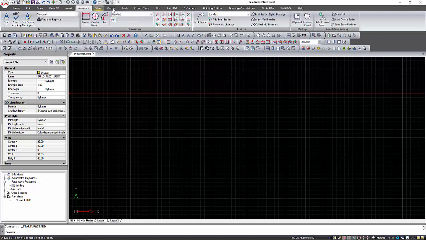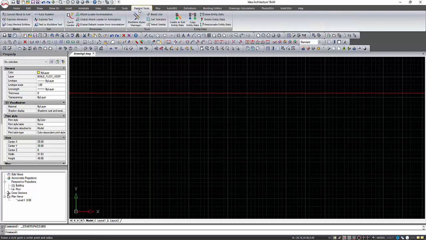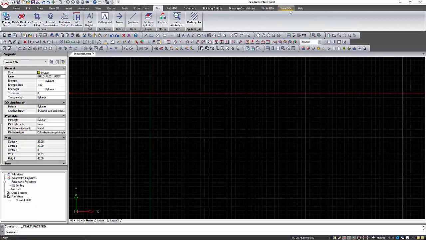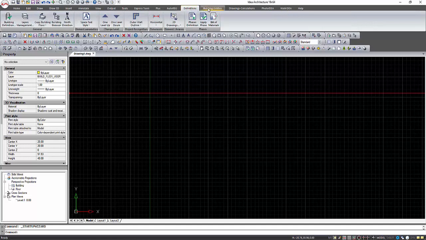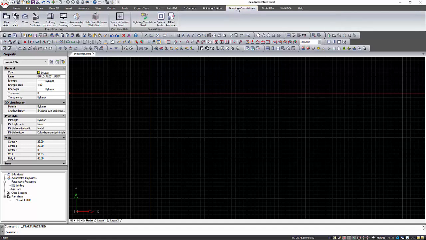The menu is so familiar, as you can see, that all the users can work immediately when they install this software. There are also the BIM menus like the AutoReg menu, which is the 3D topographical component of IDEA, for designing the topography of the project, the contour lines, the excavations, etc. The menu's definitions, building entities and drawing calculations are the main menus for designing and editing the BIM entities of the project, but also for creating all the drawings automatically.